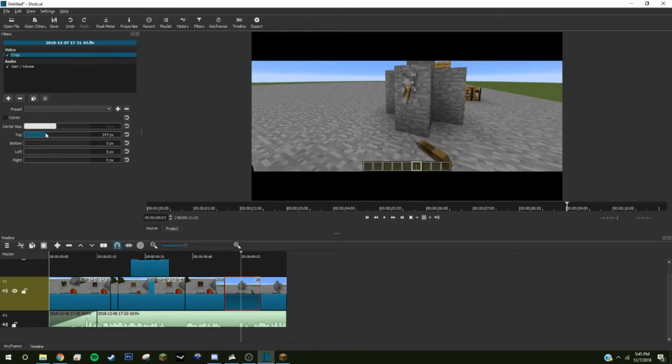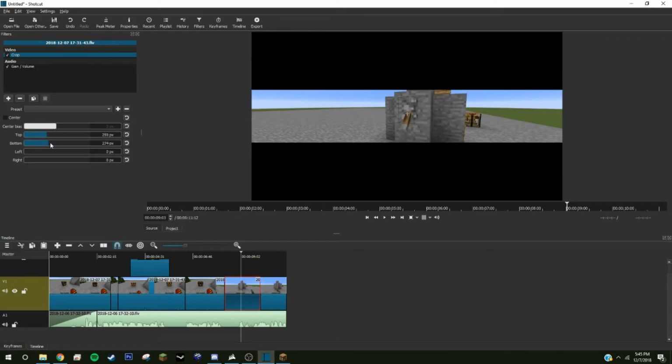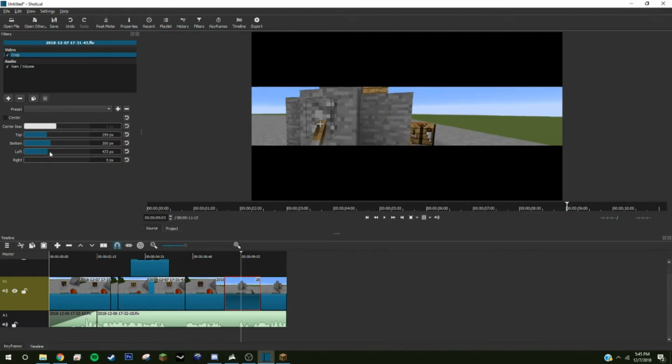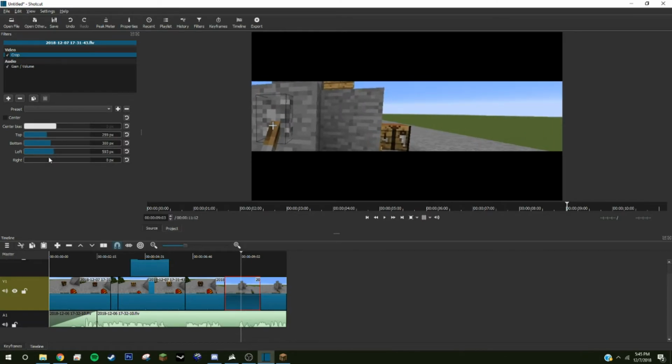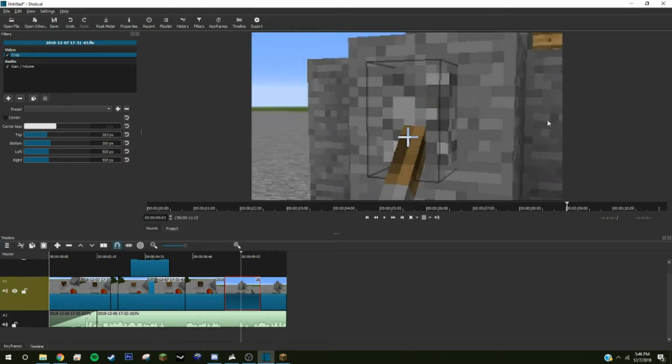Pretty much what you can do is take some away from the top, take some from the bottom, going on the left, going on the right. That's how you can crop it if you want. It's perfect. We're cropped in, and let's say we wanted to point something out.